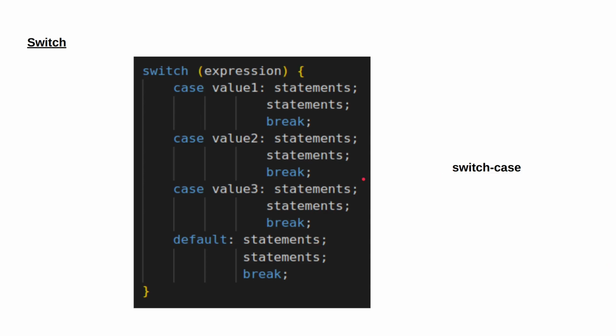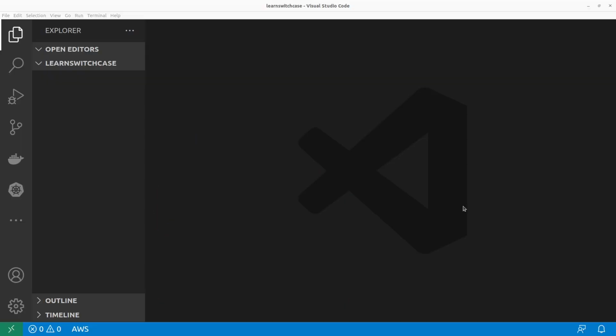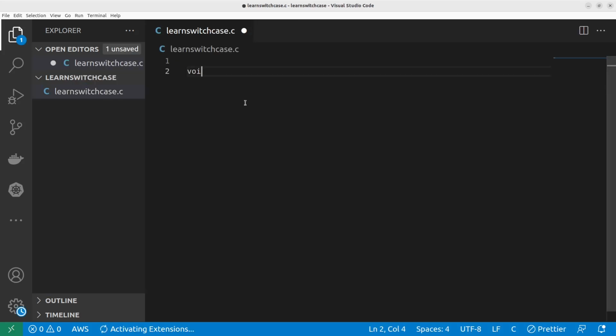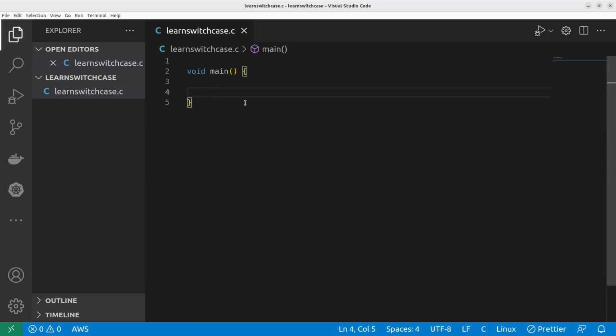Let's try solving a couple of problems using switch case. I opened my VS Code. I'm going to create a file called learn switch case.c, and here we are going to directly write the program. How to write the main function and read and write data from and to the console, I made a separate video, and I'm going to leave that link in the description. You can check how to kick off a C program.